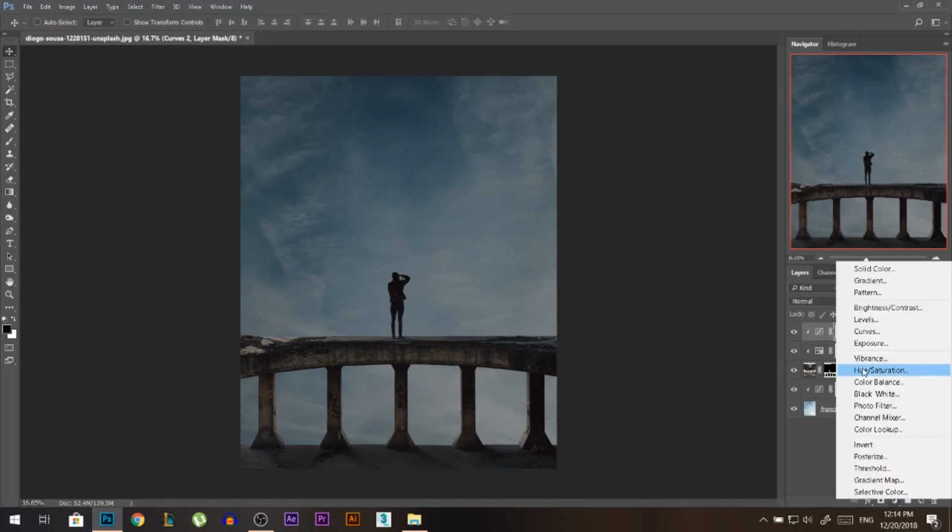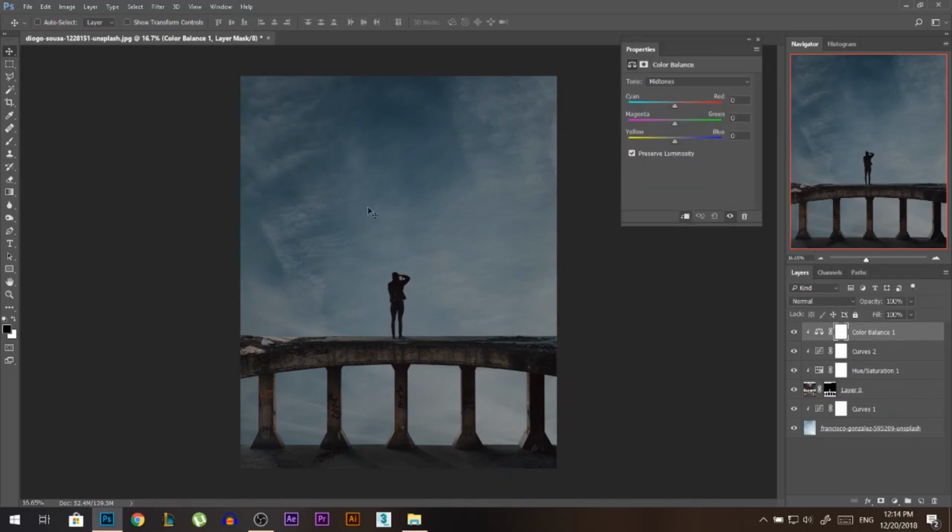So now I can add a color balance layer. Link it below. And let's jump to the shadows. Shadows are the dark areas. And let's add some cyan. You see when I added cyan, it's too strong actually. Like this is very strong. So I'm just gonna add a little bit, -5, something like that.